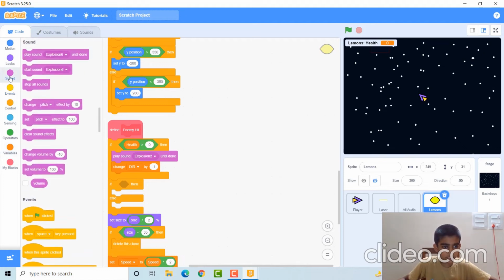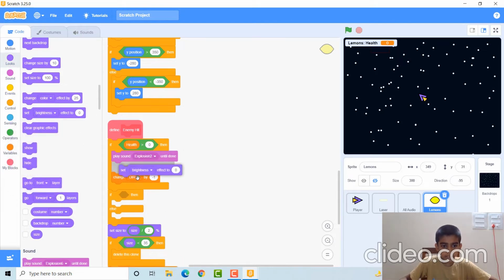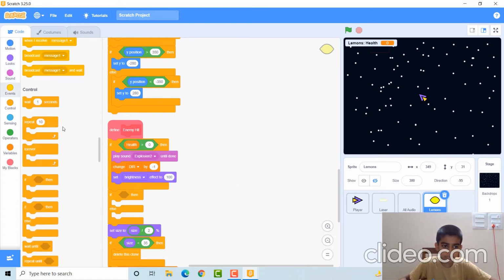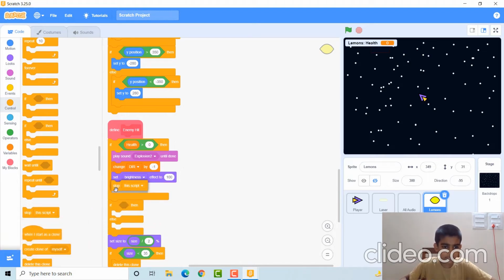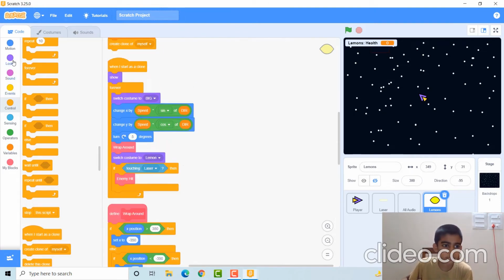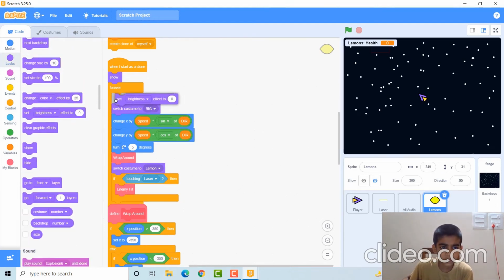Then after that we are going to set brightness effect. In the looks block we can set this color effect and then set it to brightness. Set brightness effect to 100. That'll create a small effect using the brightness. And then we'll go down here, go to control and then stop this script and then set it here below this. Then go to the when I start as a clone block. Then go here to looks, set brightness effect to 0.